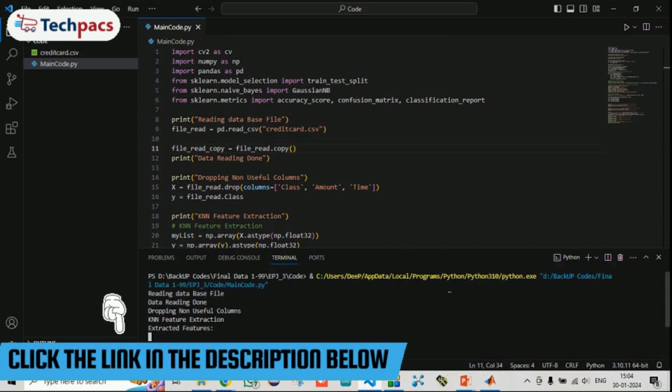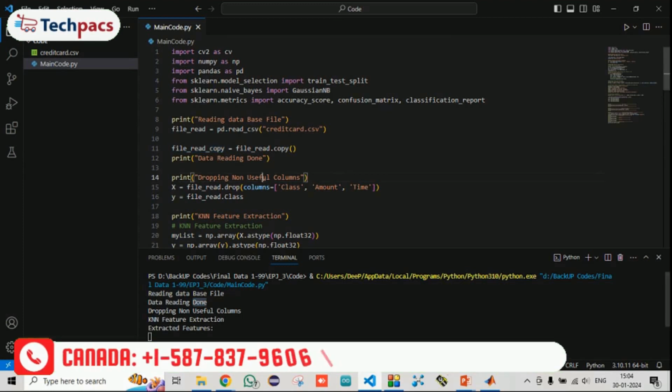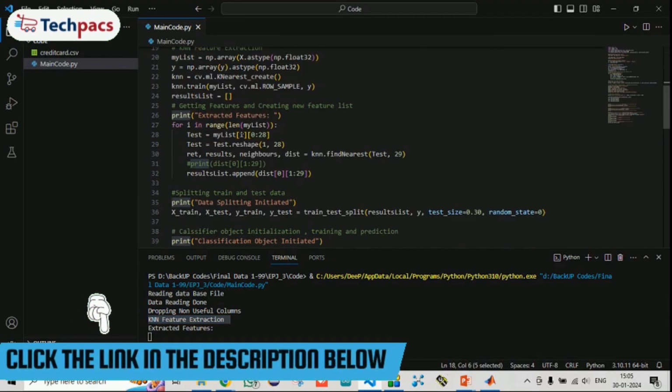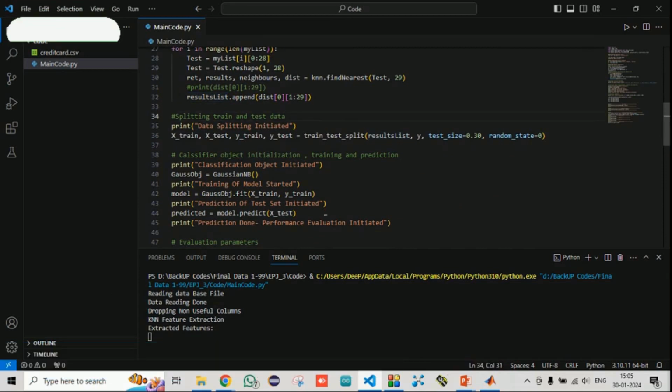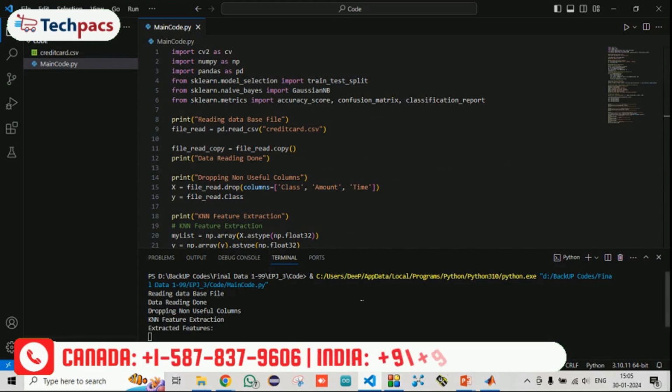As you can see, currently I have run the code, and it is initially reading the file, so it showed us the message. Then after reading, we just make the copy, so you can see the data reading is done. Then non-useful information and columns are removed, so the message is shown that this is done. When KNN feature extraction started, you can see the KNN feature starting message printed by us. After that, the extracted features are collected into a list. You can see it is taking some time and is under process, so it will take some time to get all the features collected in the data set. While it is extracting the features, we just need to wait.